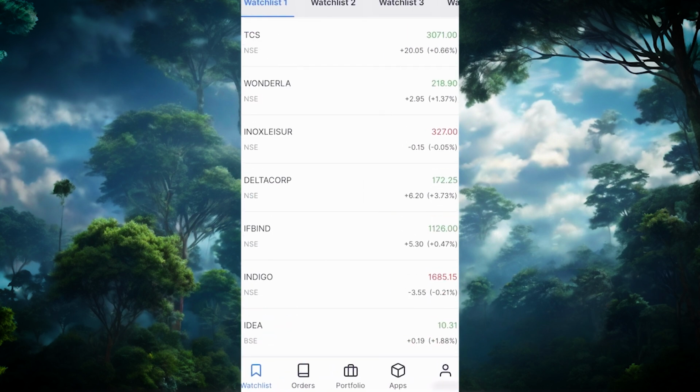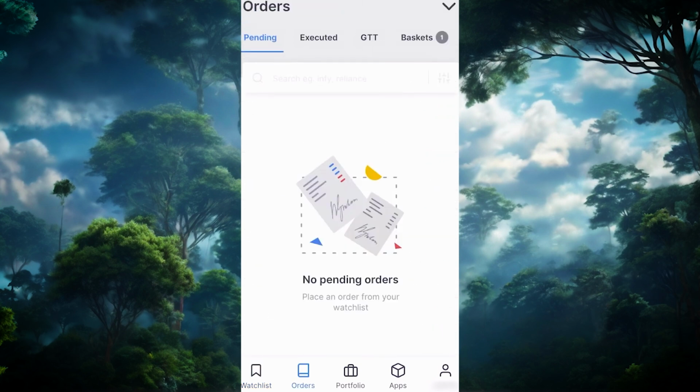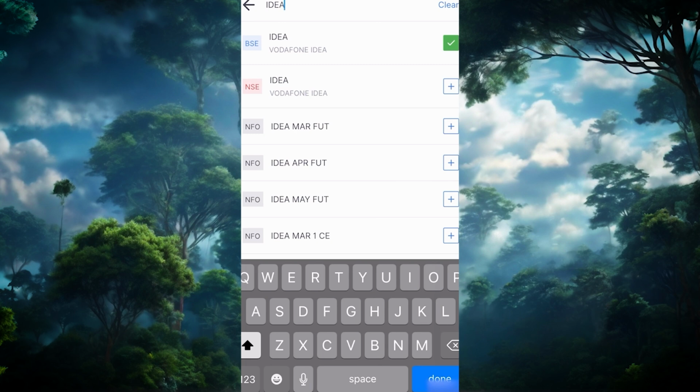Tap on the search bar at the top and enter the name or ticker symbol of the stock you want to buy. Select the stock from the search results to view its market details. For frequent trades or tracking, add the stock to your watch list by tapping the Add button.